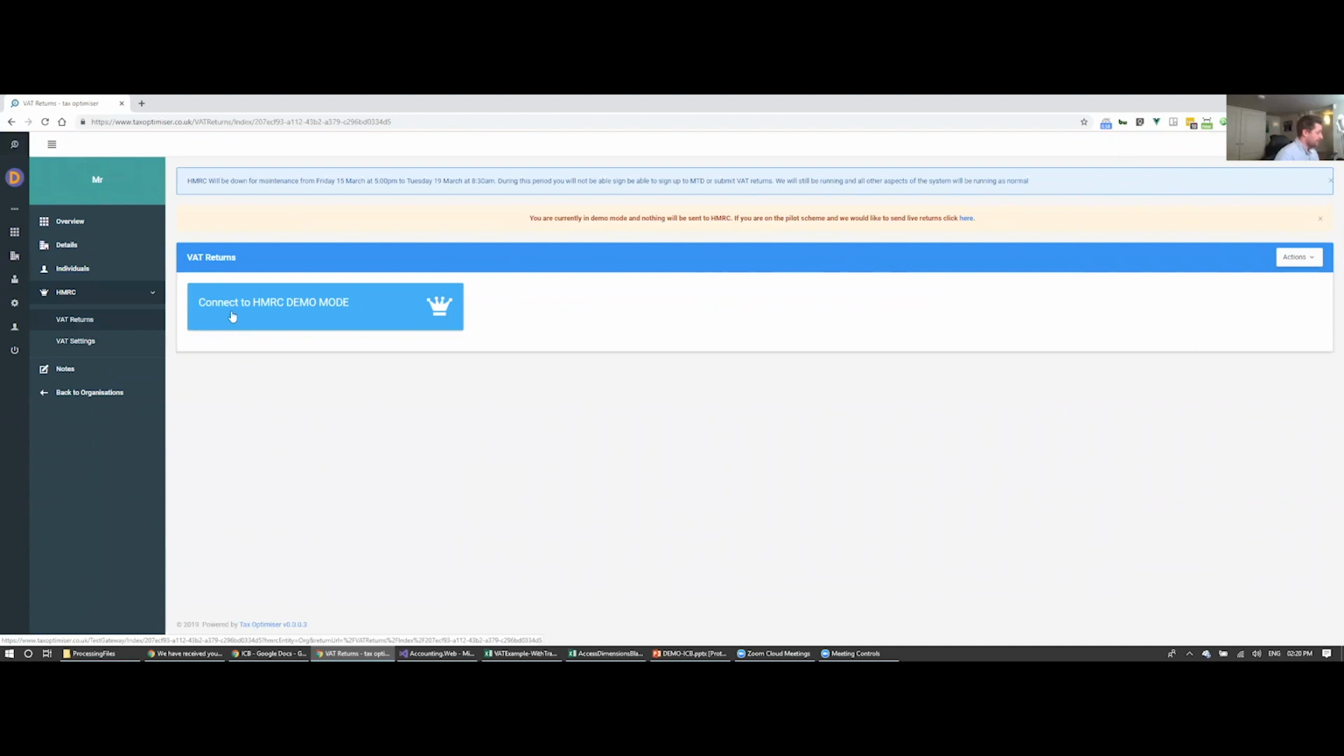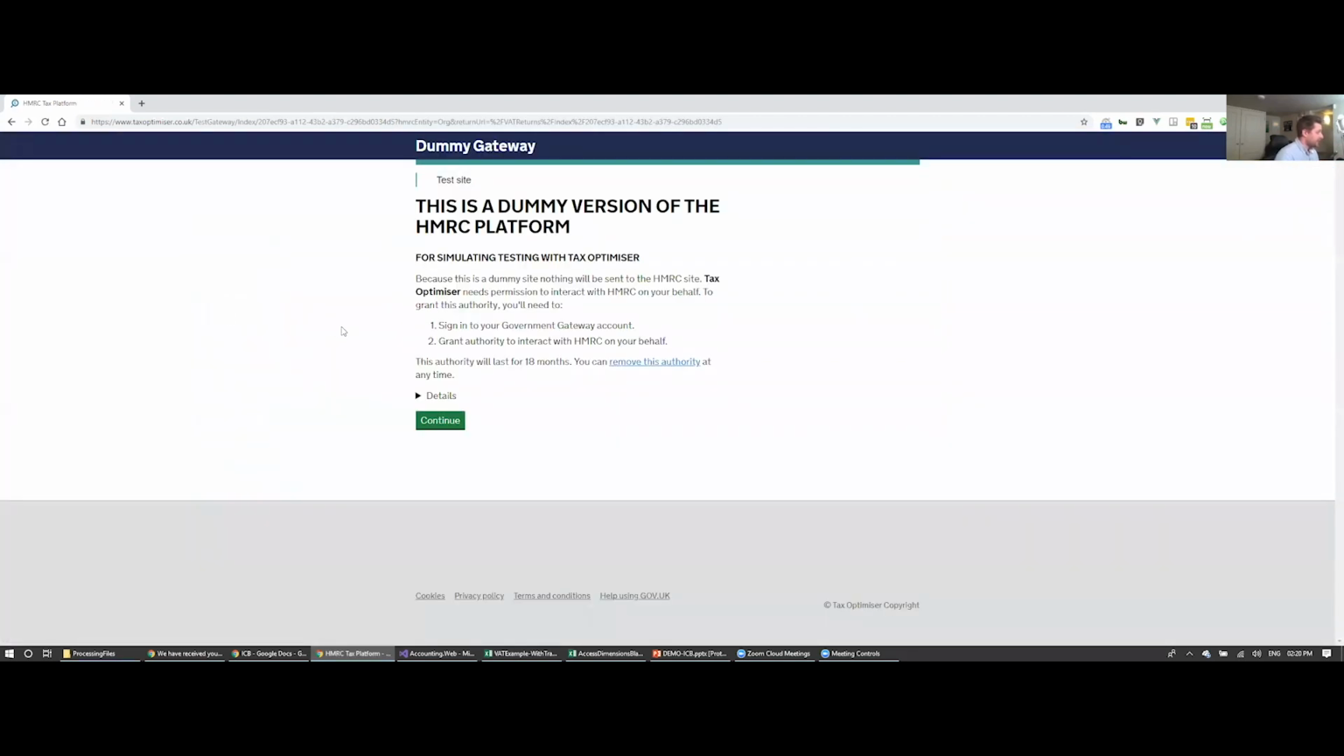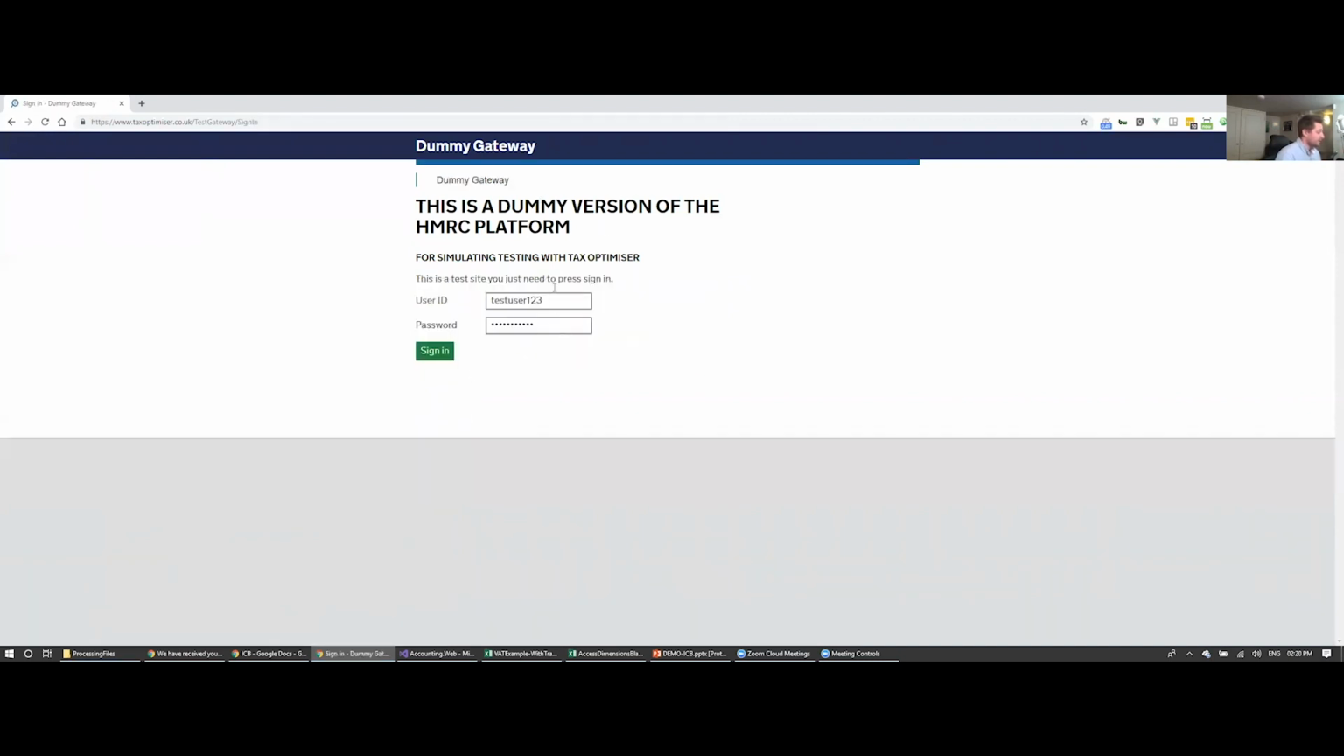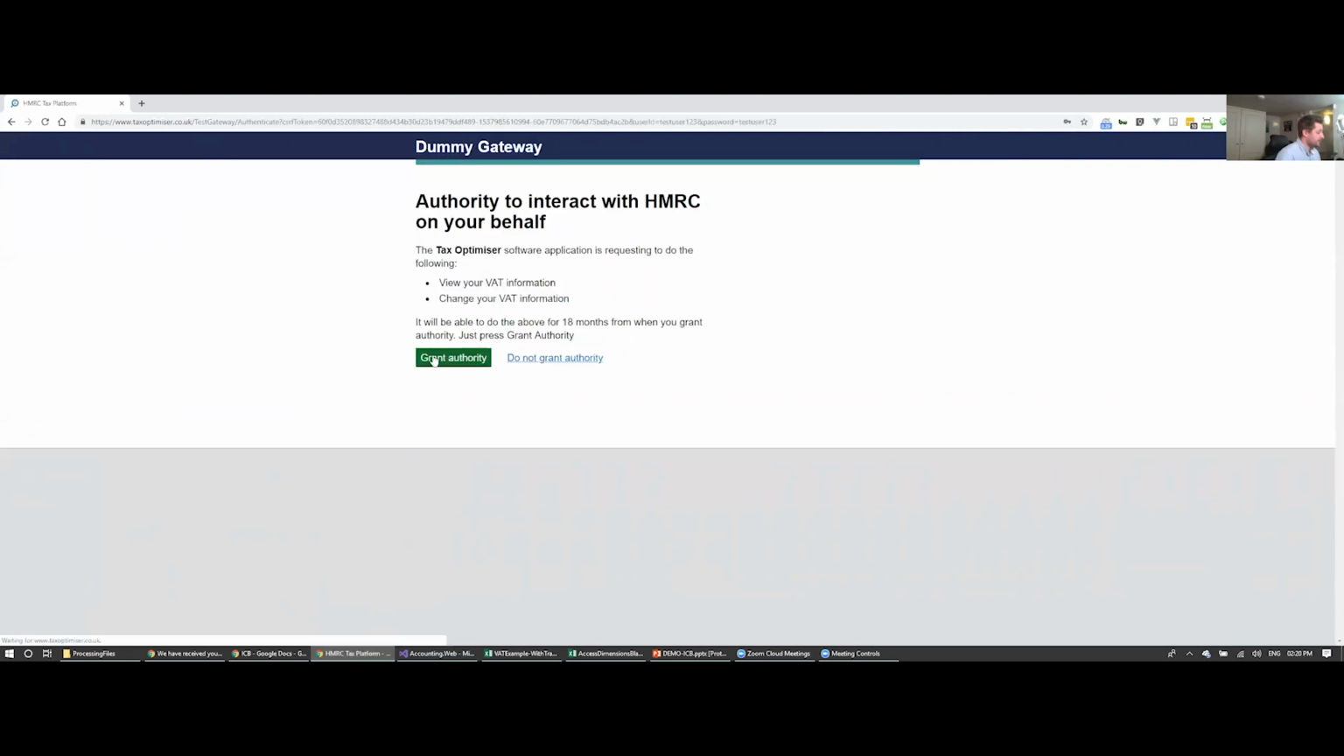So at this point, we're going to go through a dummy process here, but this would take you to HMRC's website to enter your credentials and then allow Tax Optimizer to submit on your behalf. But I've created a dummy account here, so you can sign up to Tax Optimizer after this and just go through setting everything up. And you can do it without actually sending anything to HMRC. So going through this dummy mode, as we'll see in a moment, we'll just hit continue. You don't need any credentials there, you can just hit sign in.